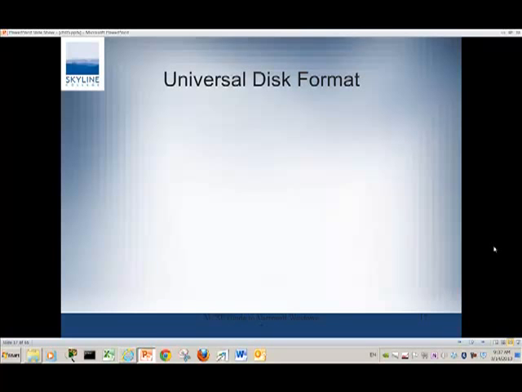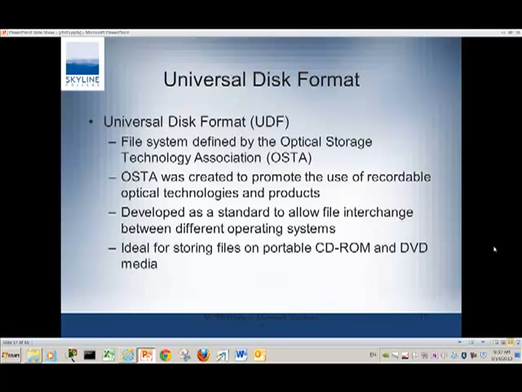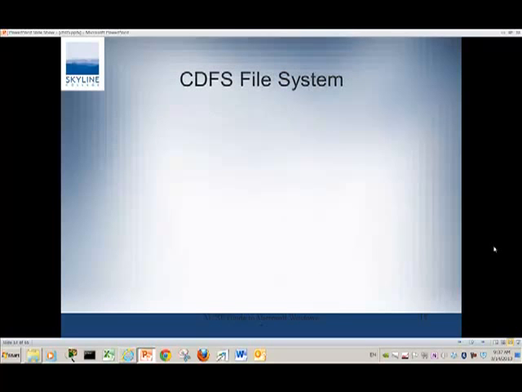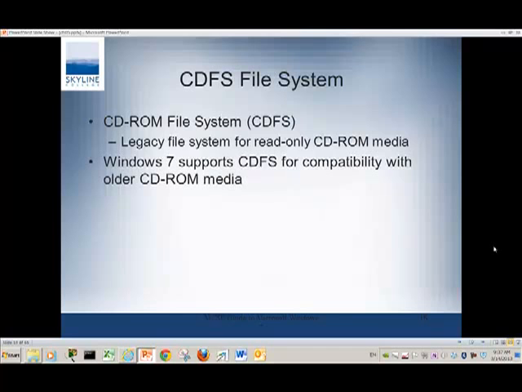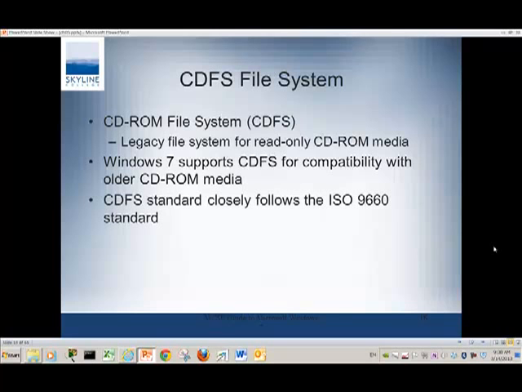Universal Disk Format, optical storage. And these are ones that we really don't have a lot of control over, because you get a CD, a DVD, the optical media, it's got its own file system. It does support UDF as one of them. It also supports CDFS, the CD-ROM file system. And when you write files, it creates these file systems for you when you use CD or DVD creation software. CDFS is for compatibility with older CD-ROMs. UDF is the new file system for those media.